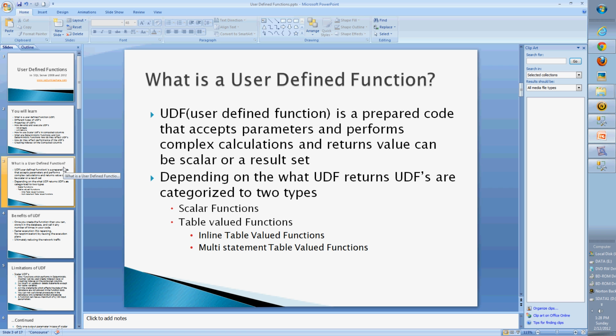Okay, so our first question is what is a user-defined function. A user-defined function is just like a stored procedure. It is just prepared code, and it accepts a parameter and does the complex calculations as we develop, and it returns a value, and the value can be a scalar value or it can be a result set.